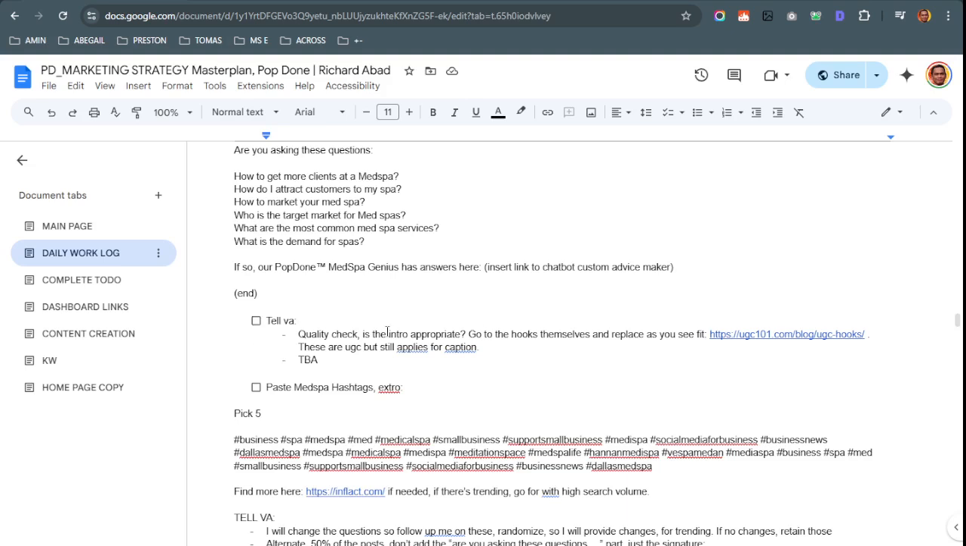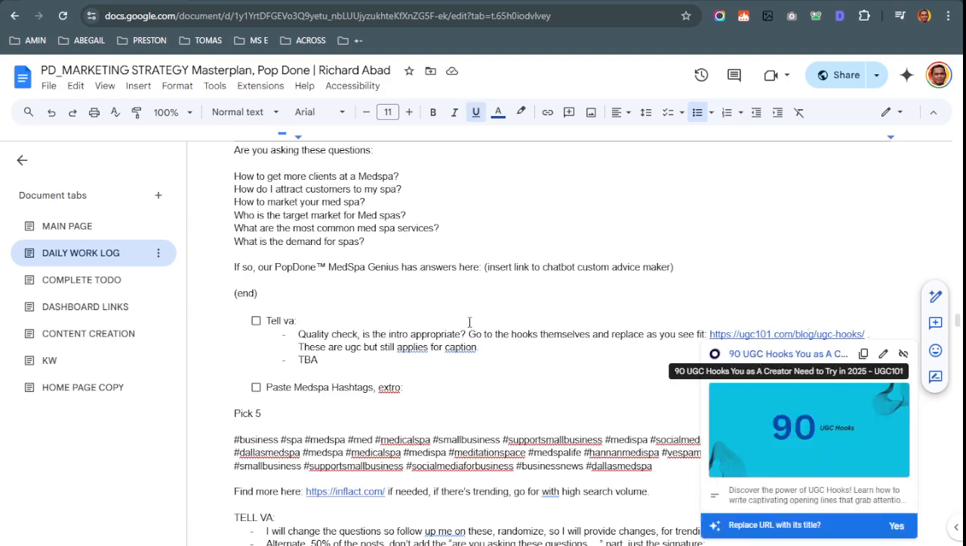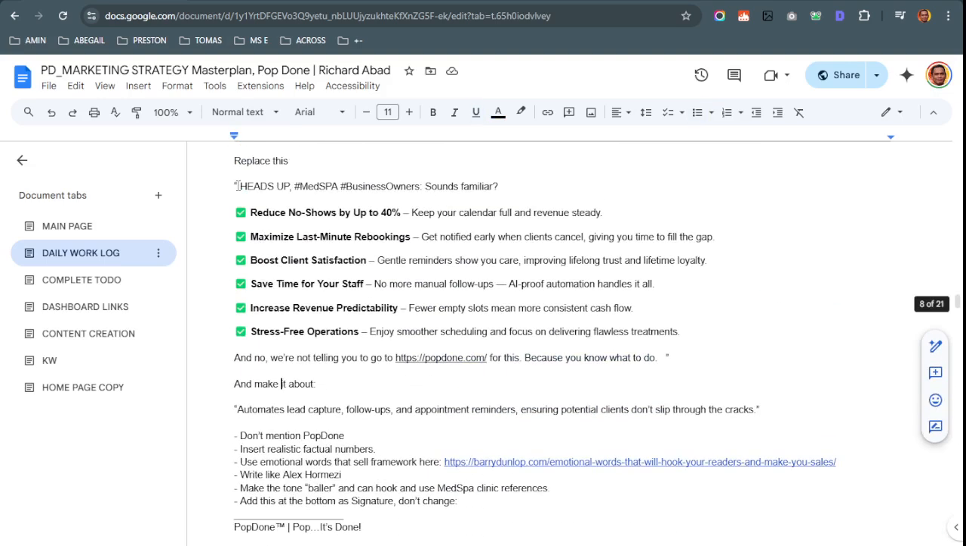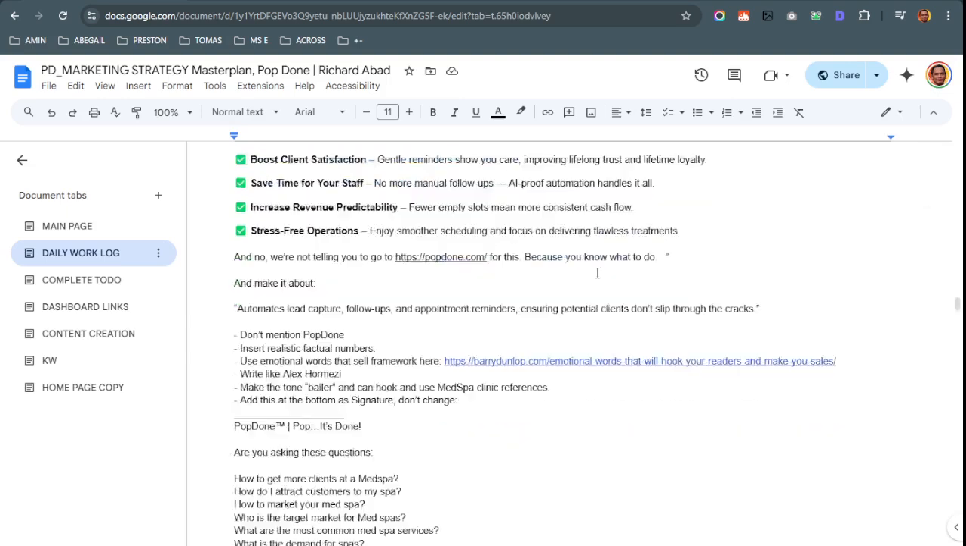I will tell you about the quality check. Check the appropriateness of the text for errors, because sometimes ChatGPT hallucinates. It goes way away from MEDSPA, totally going crazy. And then you just go to these hooks. The important part is that the first two lines of the caption should be super powerful. So go to UGC.